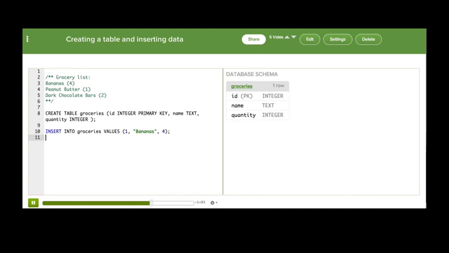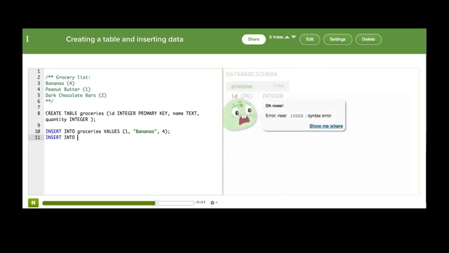Do you see how the schema updated on the right? It now says that there's 1 row in the groceries table, so our insertion worked. Let's add the next 2 items and just do the same thing.